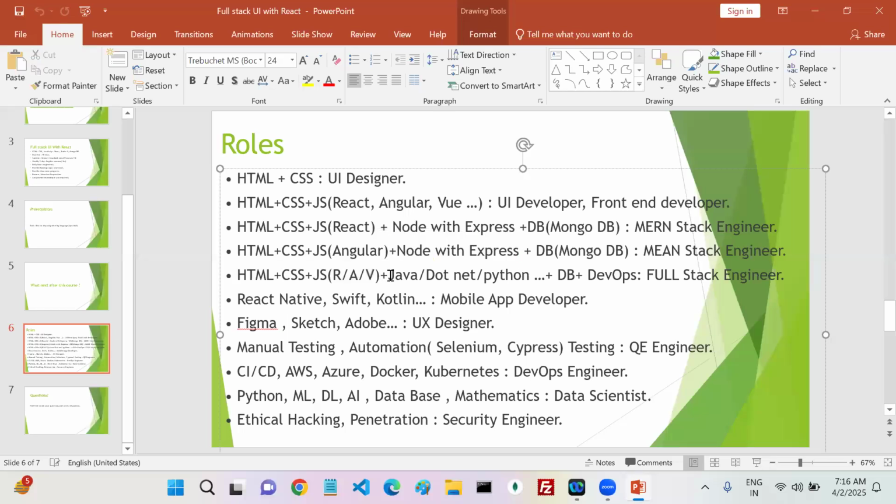I have an idea of HTML, CSS, JavaScript, on top of either React or Angular or Vue. And I have backend technology knowledge, some knowledge of either Java or .NET or Python. I have some knowledge of databases like MongoDB or MySQL or Oracle, and some knowledge of DevOps stuff also. Then you can apply for the post of full stack engineer. The current market has full demand for full stack engineers.